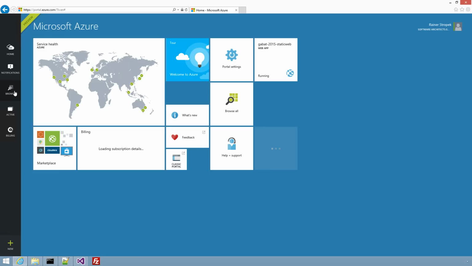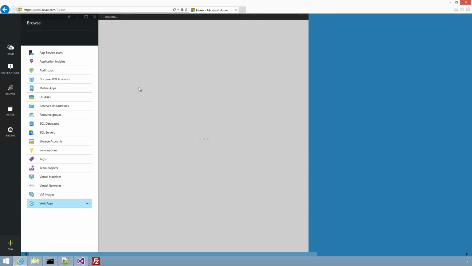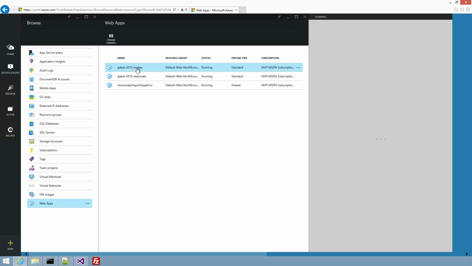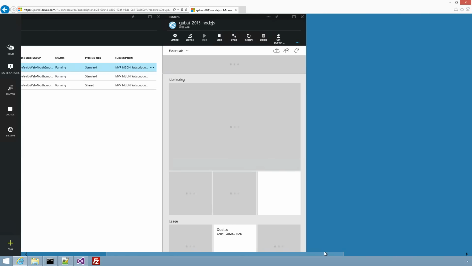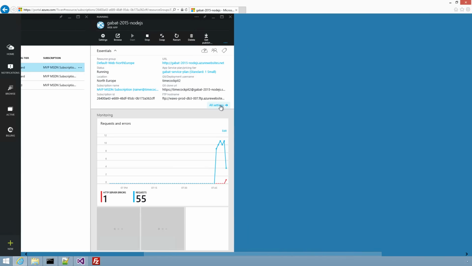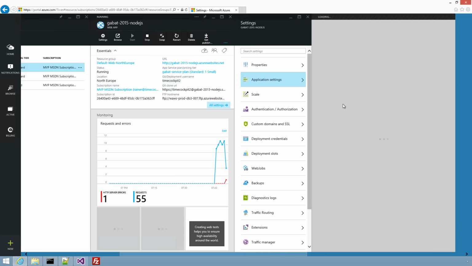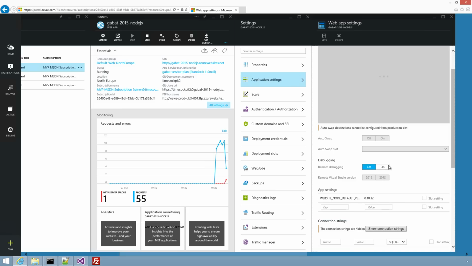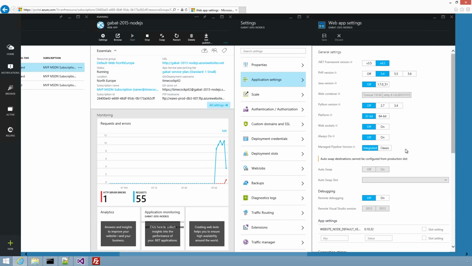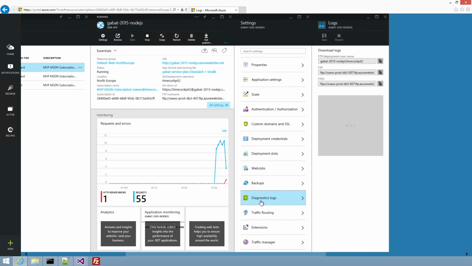Okay, let's go into browse. And we should have the web app here. Let's reopen the web app for Node.js. Here is our Node.js application. Scroll to the right. Then we can go to all settings, and in the application settings section here, just to show you how this looks in the new portal, we can set the configuration settings here. You see, application logging on, and we set the level to verbose.